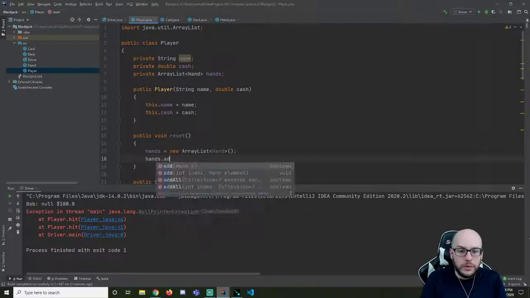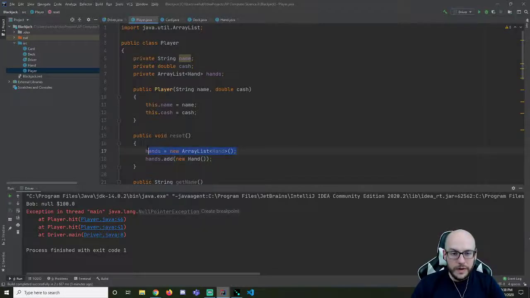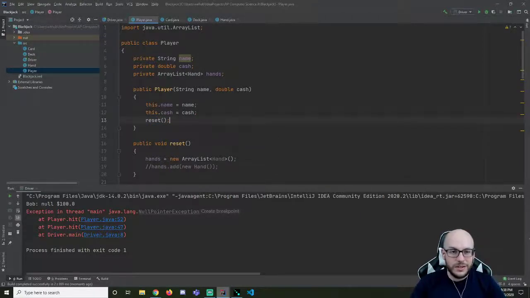Then we're going to add a new hand to that, right? Whenever I make this, let's assume I don't do this. Here I'm initializing hands, right? So I'm going to run this thing. Oh, I never actually called it. Hold on. So I have this reset method. Let's actually call it from our constructor. So whenever we create a player, we'll set their name, we'll set their cash based on the stuff that comes in, and then we'll call reset.